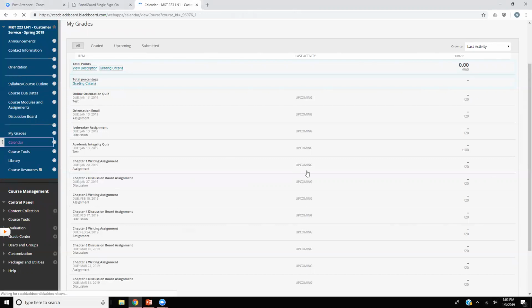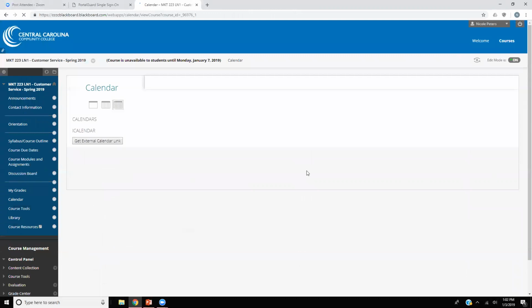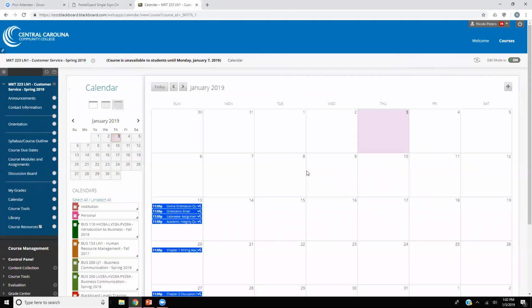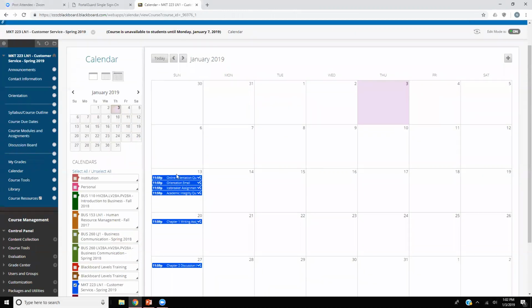In the calendar, some of you may prefer a calendar view of your assignments and when they're due. And so that's what this is. You'll notice that here on the 13th, you have your first upcoming assignments that are due. I'll discuss those in just a moment.